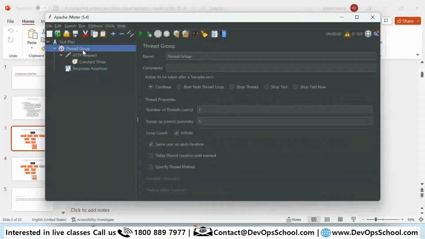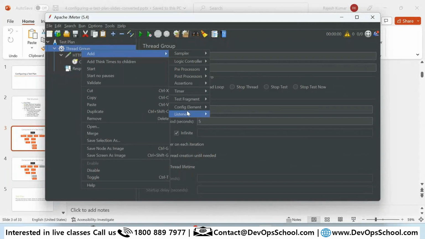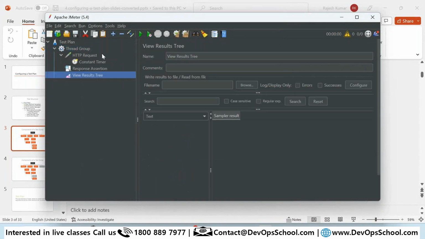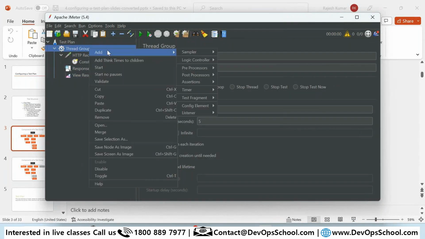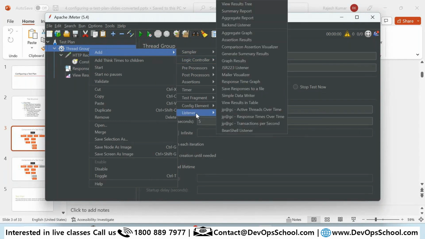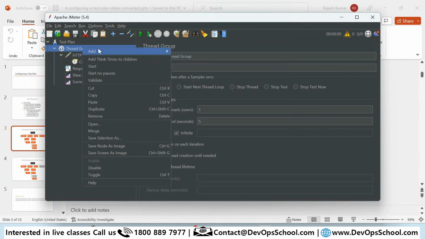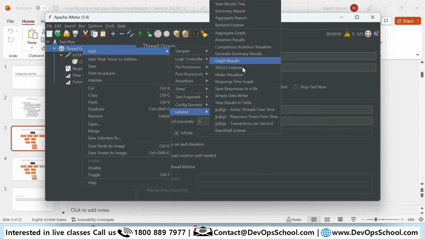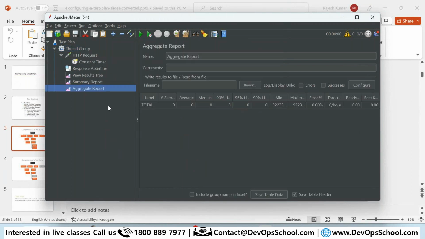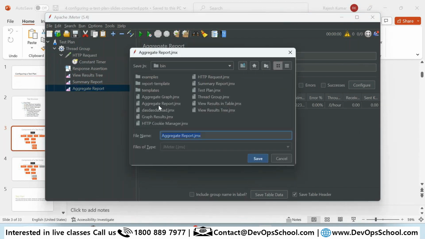I'm going to add a listener somewhere here, and the listener will record all the information, like the results of the requests. This will be recorded in the listeners. Primarily there are 4 types of listener. You see that 3 I have already added. Like this you'll create a test plan, and save it.